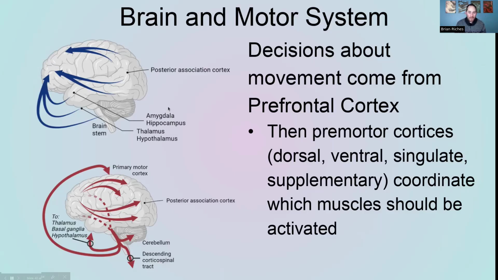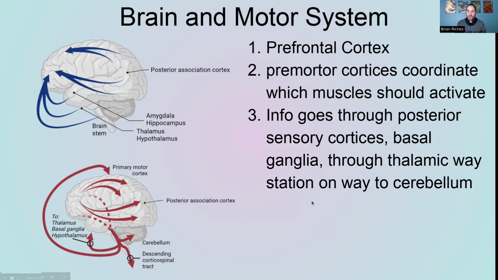So we get this information from the brainstem, from areas of our body, from our vision, from the sensory receptors on our skin, all over, our ears to see what our balance is. And that is all going to our prefrontal cortex. And then we go, I'm going to grab my water bottle, right? Something like that. So when we decide that, that goes to the premotor cortex. So the dorsal, ventral, cingulate, supplementary, and they all coordinate, hey, what muscles should be activated in the primary motor cortex? What should we be activating? So that's the first step.